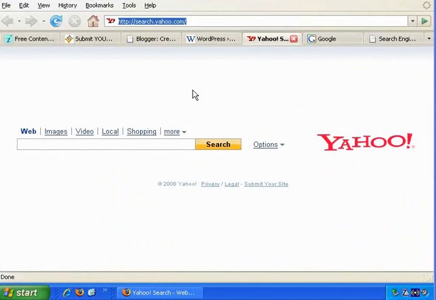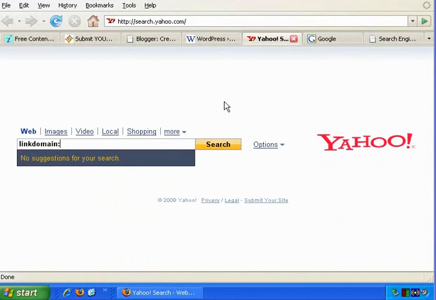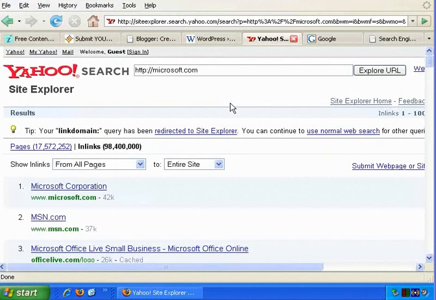If you go to search.yahoo.com, you can, for example, do link domain: and let's go with Microsoft again, Microsoft.com. Search, and okay, according to Yahoo Search, links pointing to Microsoft.com, there are about 100 million of them.